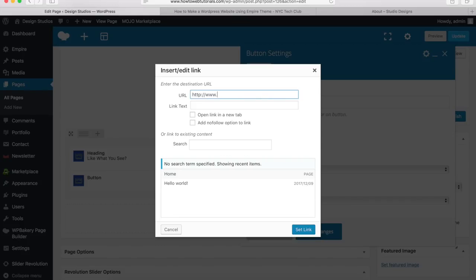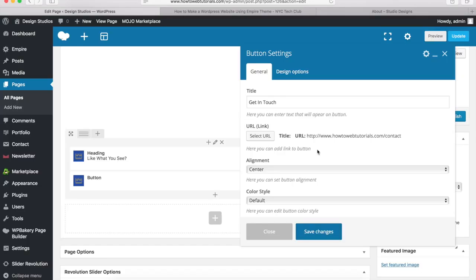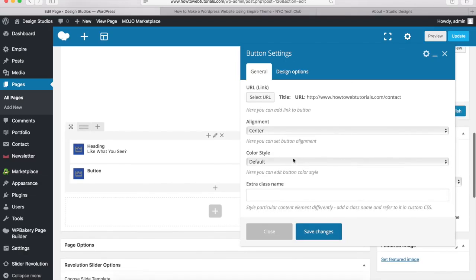http://www. your website name. So I'll type in howtowebtutorials.com/contact. And this is going to link to the contact us page that we're going to create for the WordPress website a little bit later. And once you're ready, click on set link. And the last thing that we have to do, if you want, is customize the button colors.